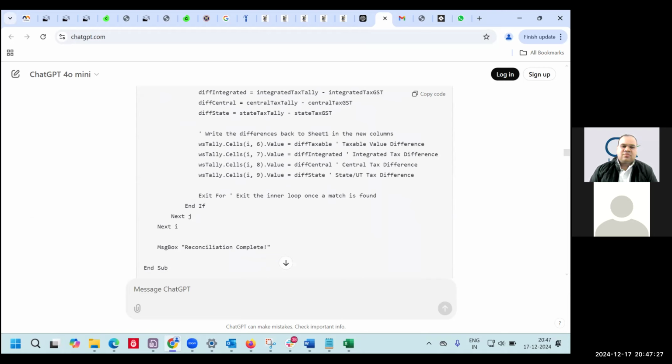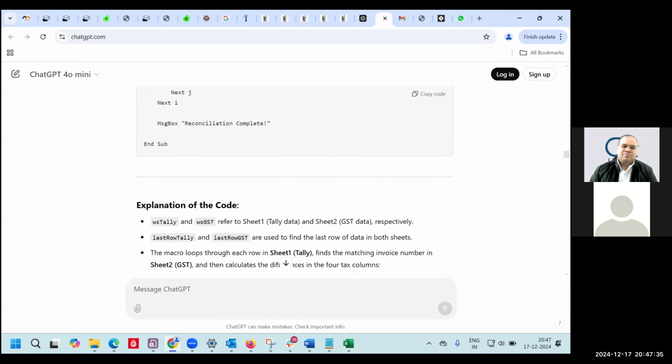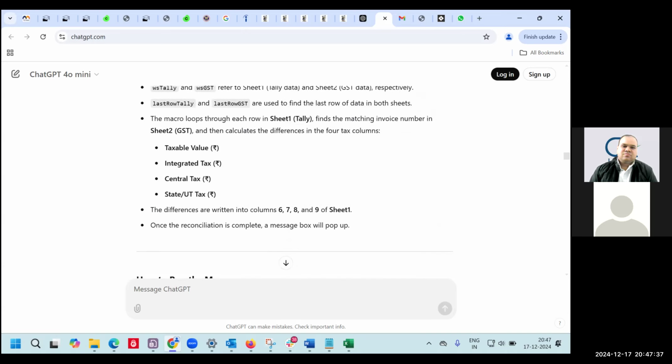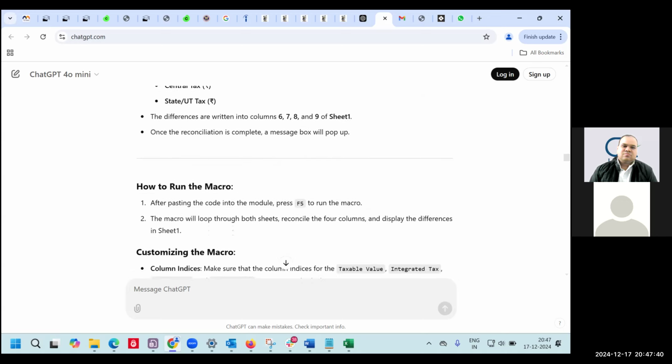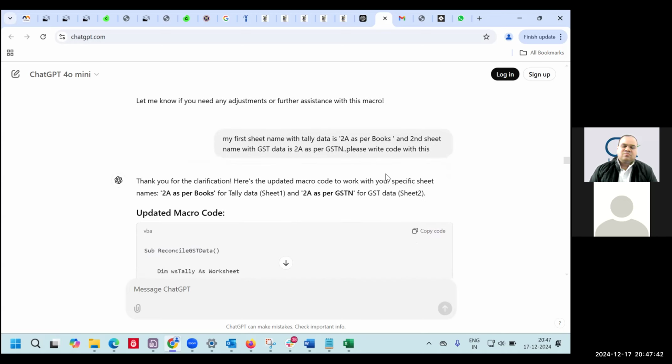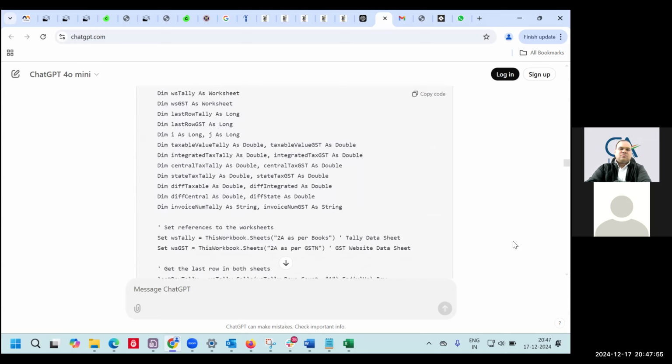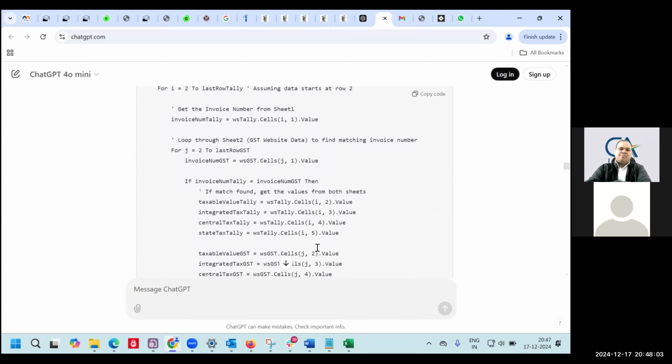Till now I haven't given any sheet details. I said I have an Excel sheet 1 with Tally data and sheet 2 with GST data, just compare these 4 columns. Now I mentioned my first sheet name with Tally data is this and the second sheet name with GST data is this. Please write the code with this. So it automatically took these 2 names and you can see it added the sheet names over here.